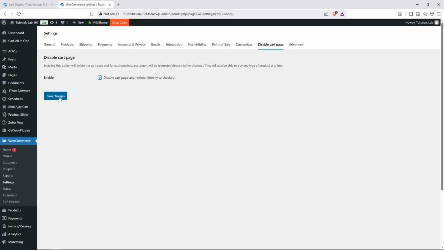And that's it. You've successfully disabled the cart functionality and set up a direct redirect to checkout in WooCommerce. Your customers will now experience a faster, more streamlined checkout process.